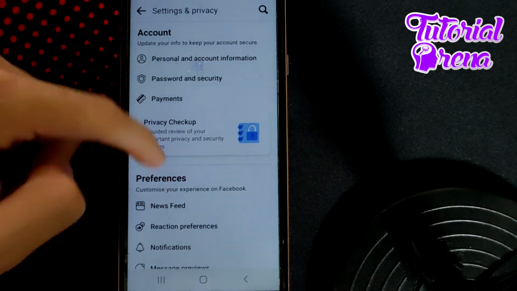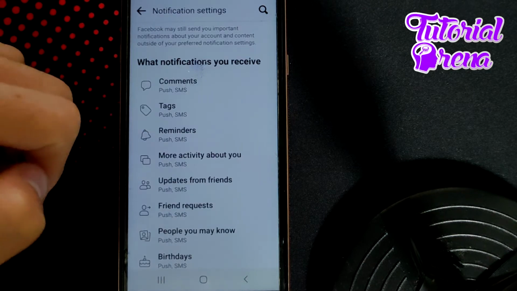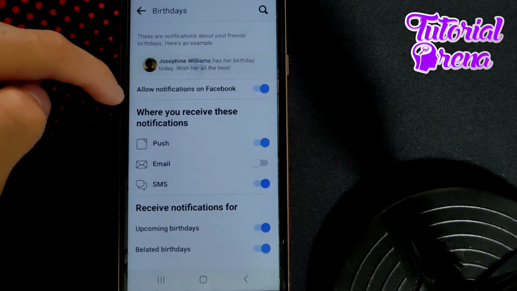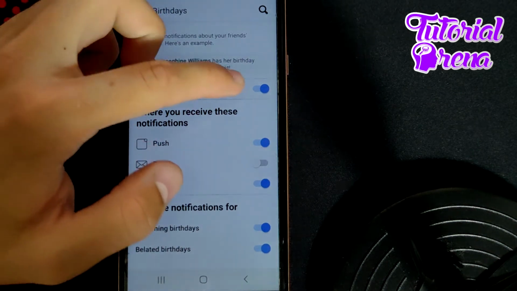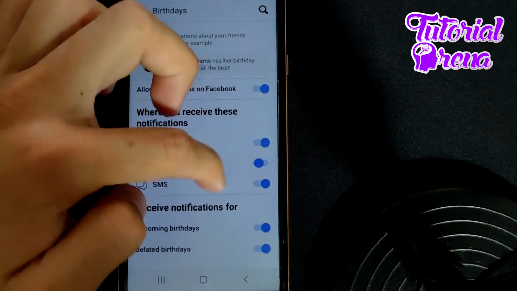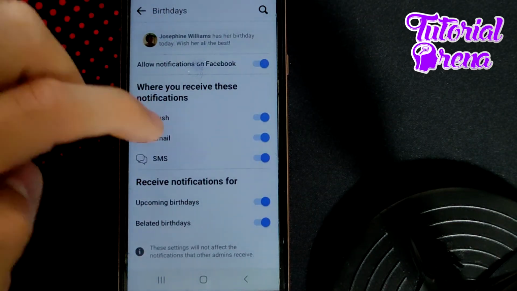Then go on Preferences, go to Notifications on the third selection, and just scroll down and go for Birthdays. You need to make sure that allowing notifications on Facebook, the description setup, is turned on. Also email, if you want to get that birthday setup, it is so important.